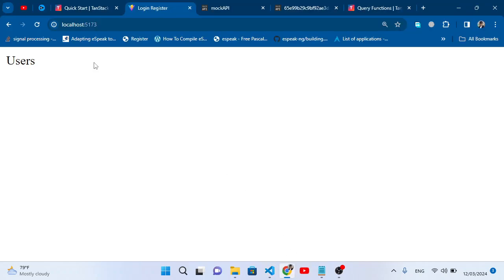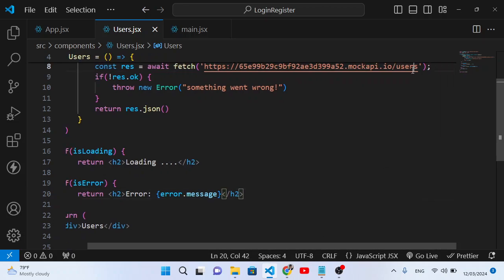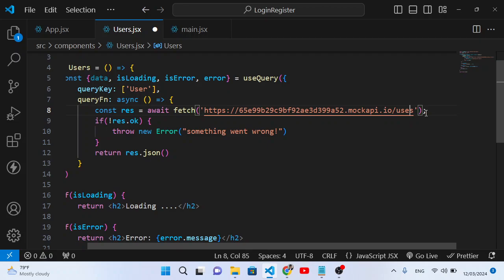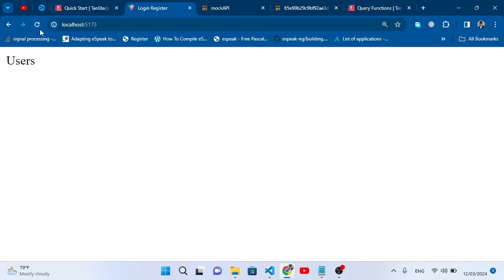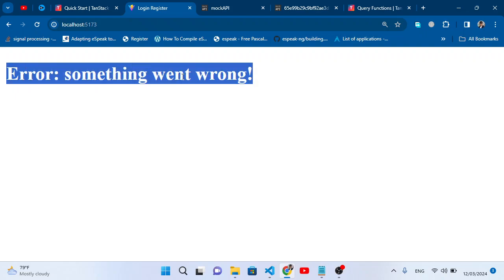Now let's move. Just come here to the browser and let's refresh it. Loading. Let's change now the URL, for example, remove the r. After removing r, save it and come here. Let's refresh it now. What happened? See, loading, it is loading. It will load for a few seconds. Let's wait until it displays the error. See, the error has been displayed to us: something went wrong.